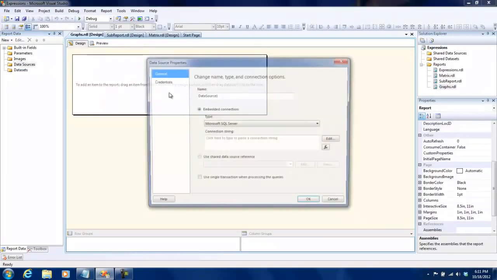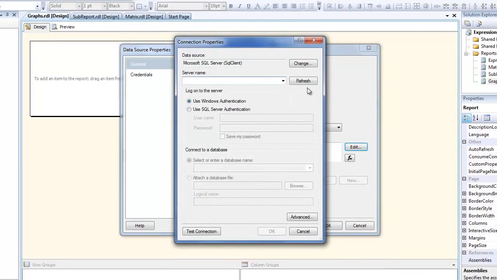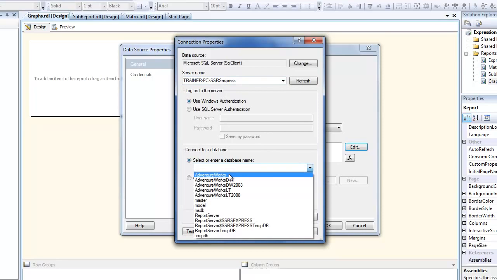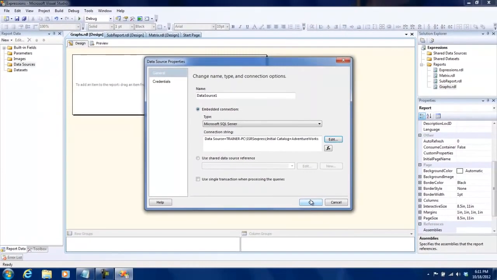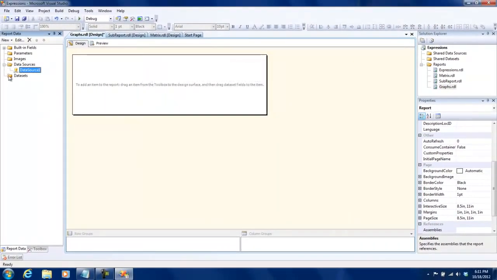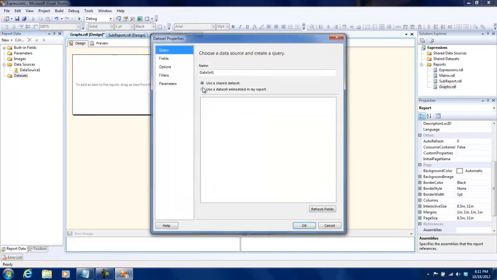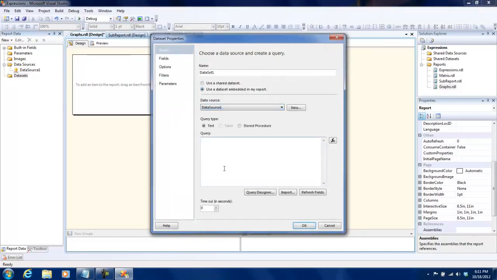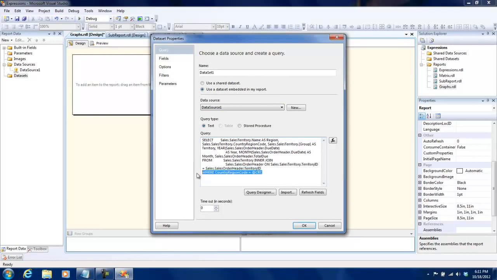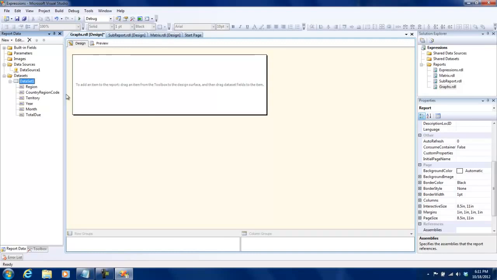First of all, create a connection string. Okay, and then I am going to create a new data set. I'll make sure I remove the where clause because I don't need any parameters over here. Alright, so I have some data to work with.